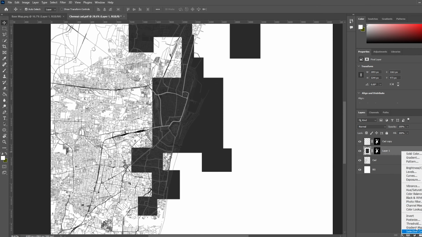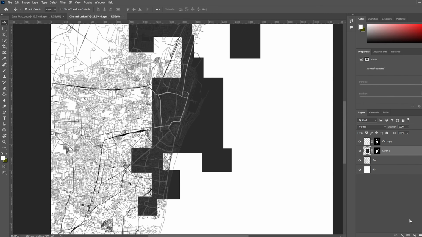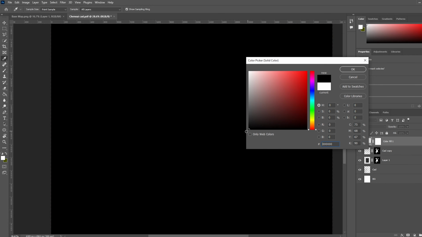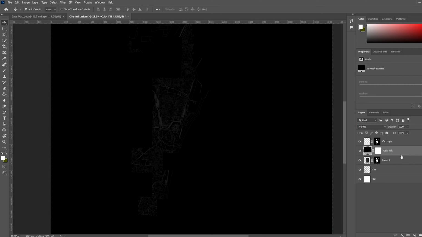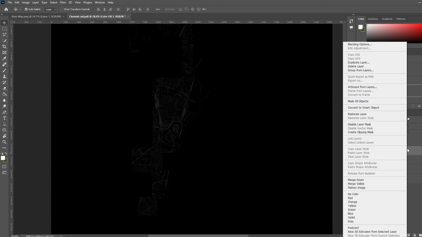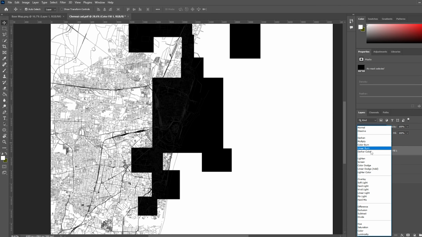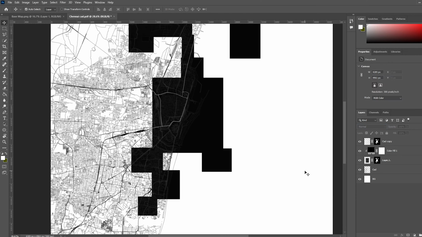I felt the grey in the illustration to be pale and light, so I added a solid color adjustment layer above the base map and clipped it to that layer. I changed the blending mode to soft light and reduced the opacity to around 70%.